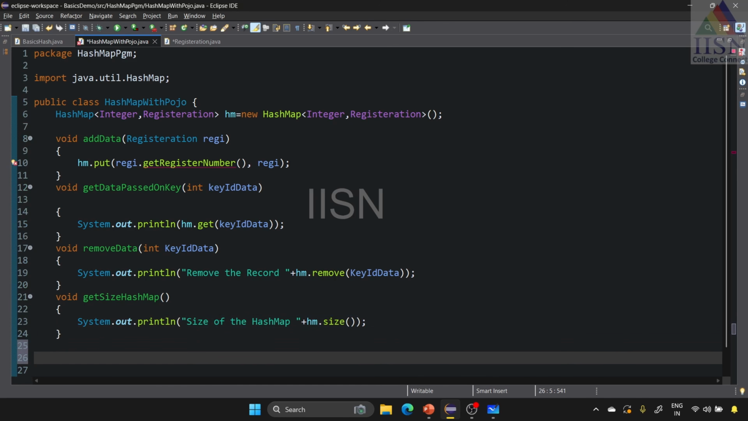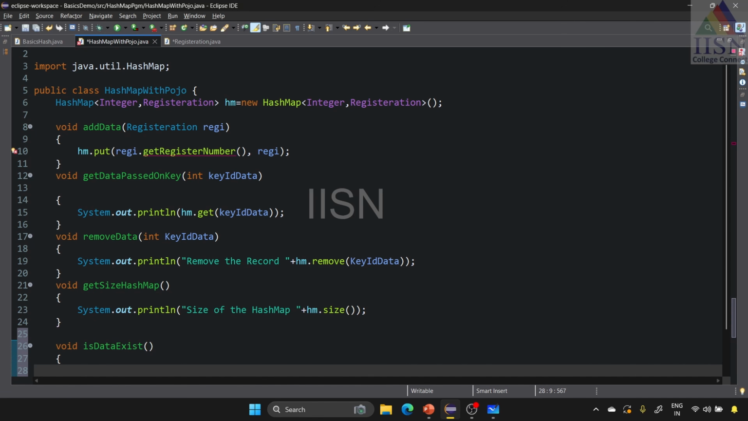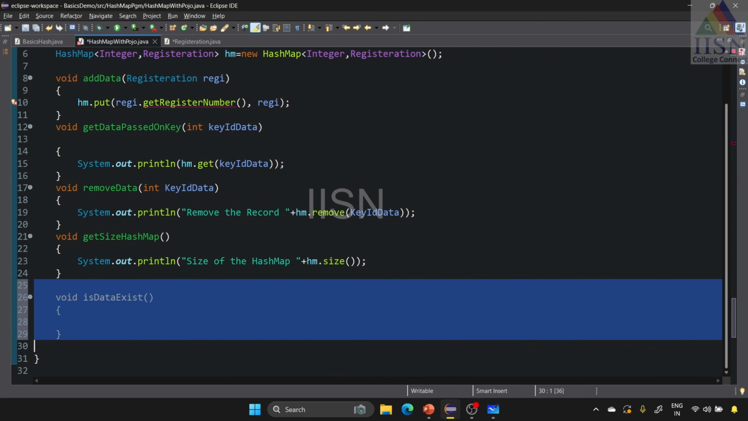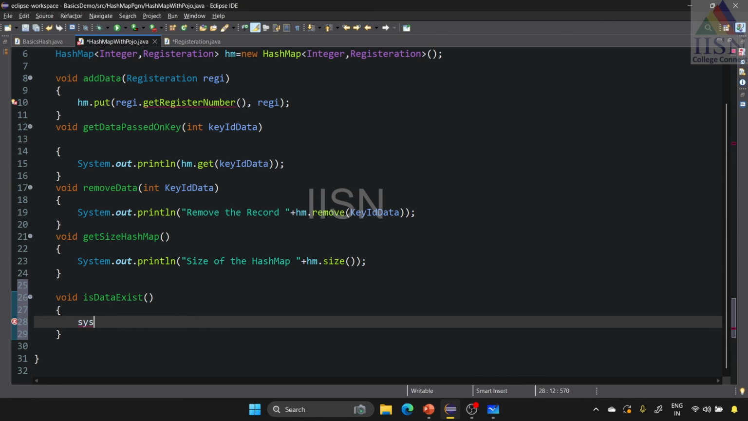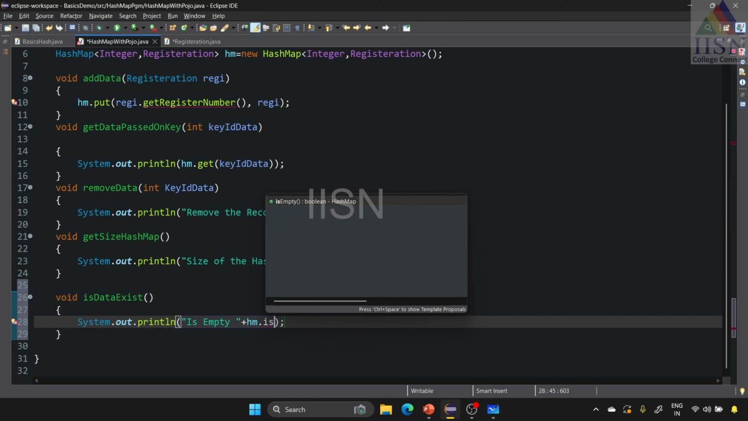Done. So now we are going to check whether data is there in the HashMap or not. Is empty. The method name is data exist. If the data exists, I'm just going to print the information. Here I'm going to print sysout is empty, and I'm going to call the method hm.isEmpty.